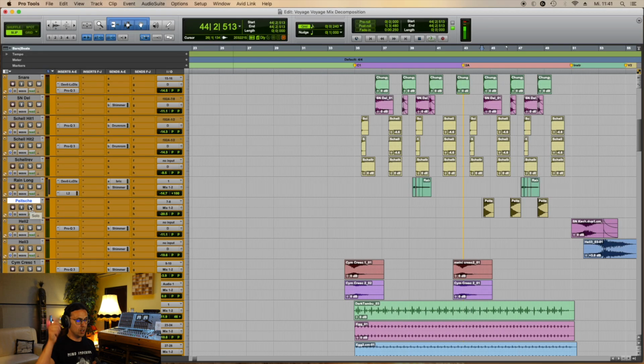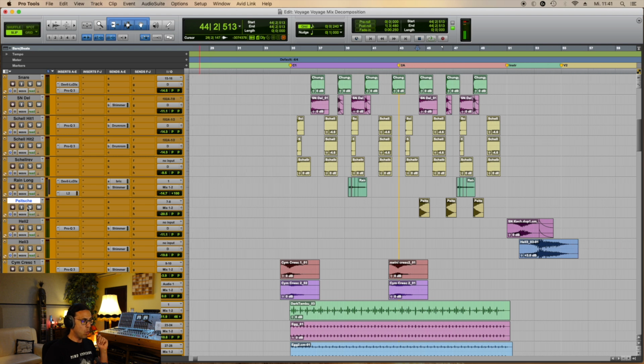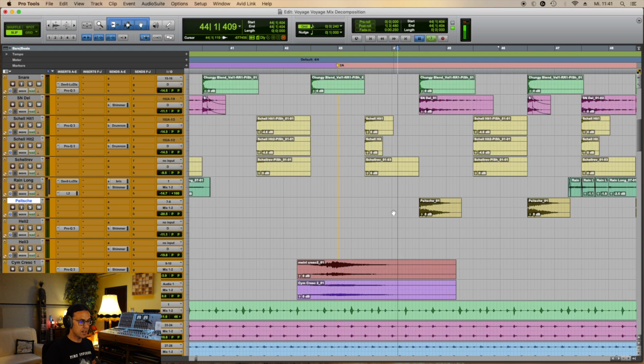Peitsche, which is the German name for a whip. Again, I stacked it on top of a snare, so that a couple of hits have a little bit more depth to them. It's just like playing around and seeing what fits and what matches the situation.